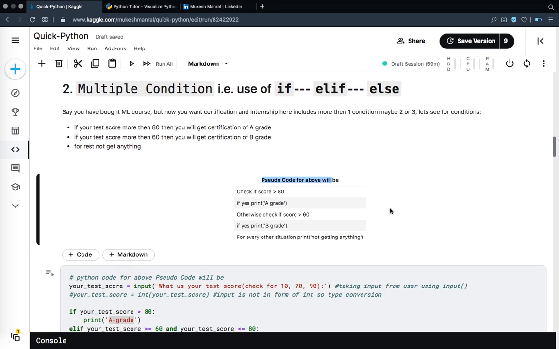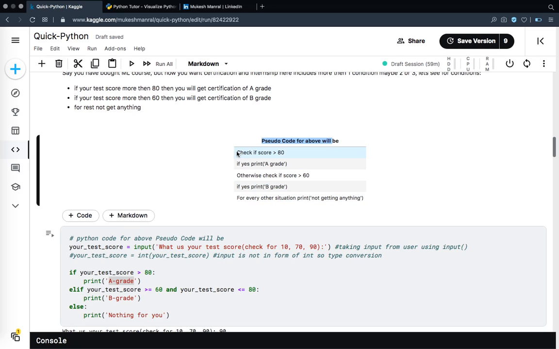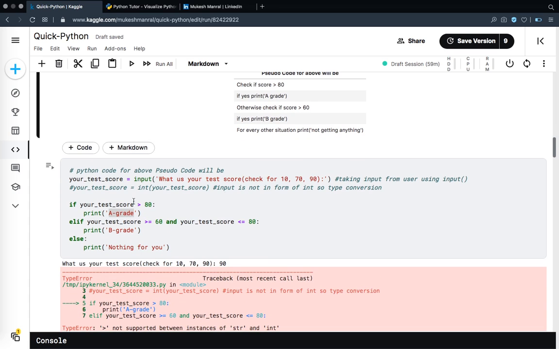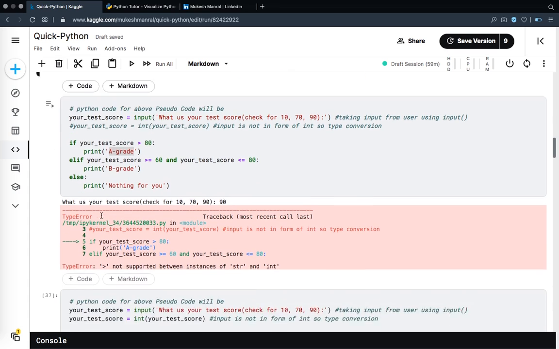So we will write the pseudo code for it first. This is the fundamental procedure which we have to follow. Check if score is greater than 80. If yes, print A grade. Otherwise, check if score is greater than 60. If yes, print B grade. For every other situation, print not getting anything. So this is the pseudo code. Now we will try to write the pseudo code into Python.